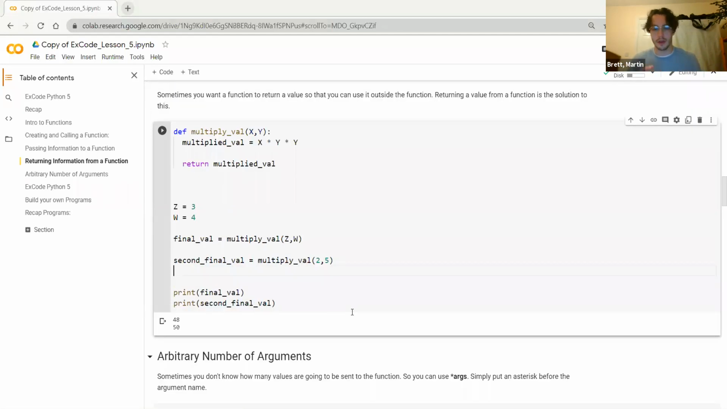So you don't just have to do things inside the function and leave them there. You can do things inside there, manipulate things, and then send back certain things. This can be like what we've done here, where we've sent back the result of some multiplication or algorithm, or it can be true or false or strings or anything.